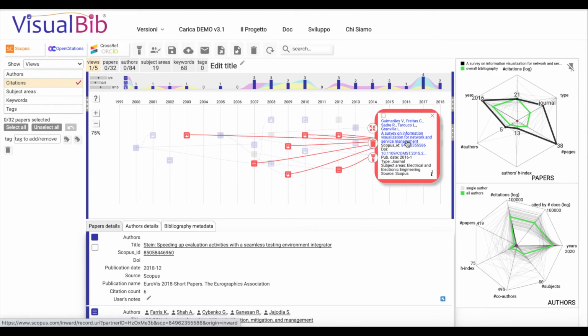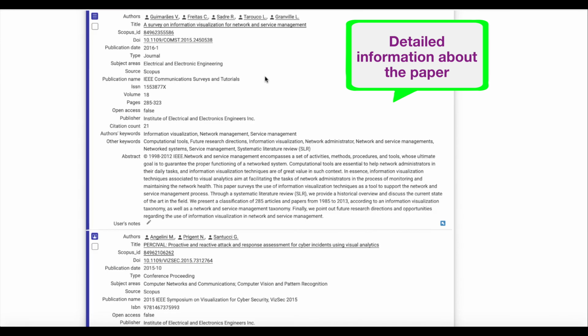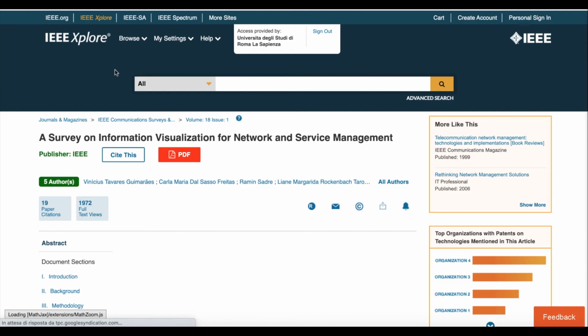Then we click on this paper, and a contextual menu appears with summary information on the paper. Selecting the eye icon, we obtain the full metadata available for this paper in the paper details environment. If we click on links, authors, title, Scopus id, or DOI, this information is visualized in a new tab.